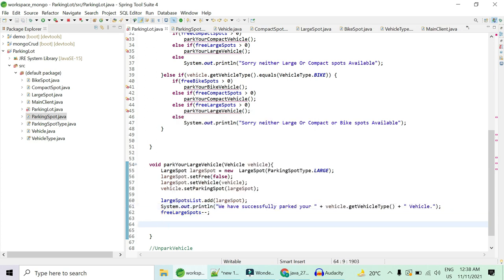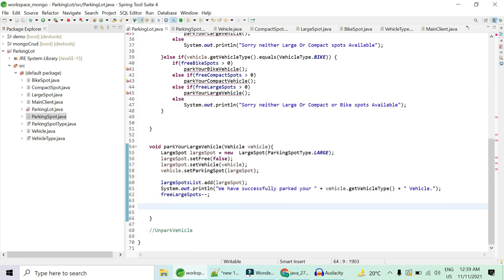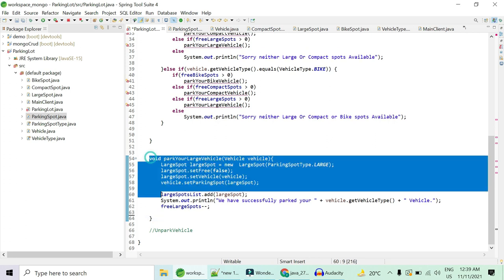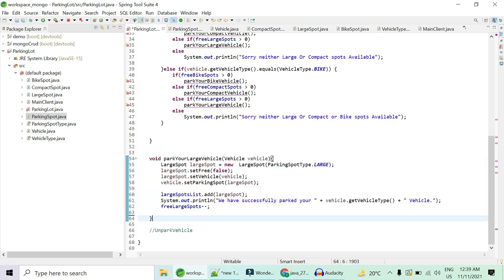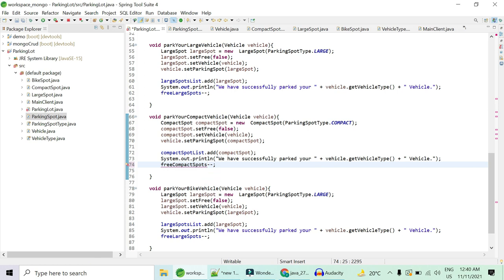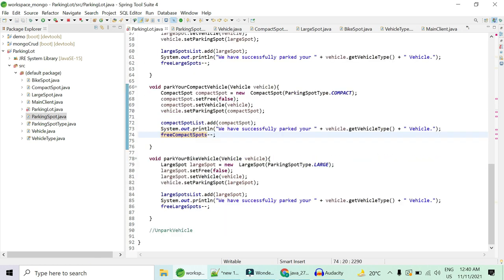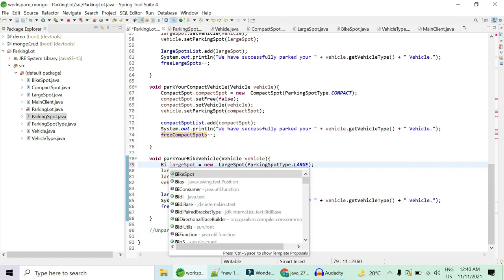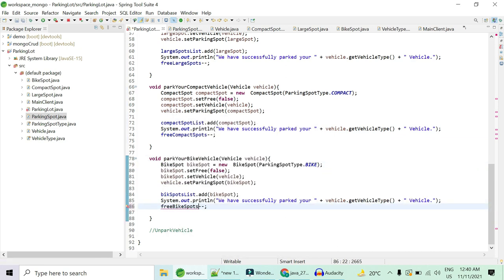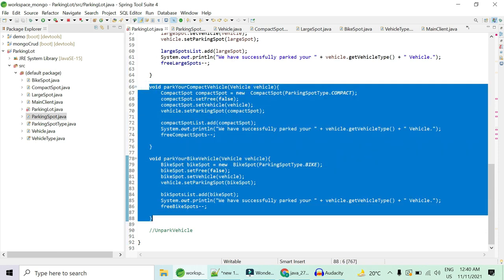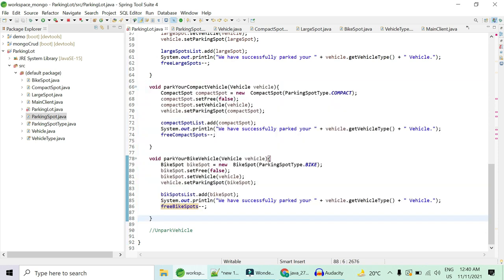With this in place, similar type of method is going to be created, same type of method for compact and bike. We have also reduced the compact size. And also we have done these two remaining methods the same way we have done for the large one with the same logic. Now the logic for unparking our vehicle.